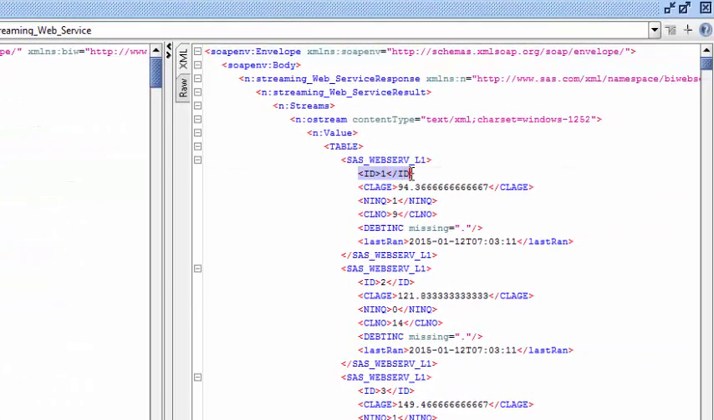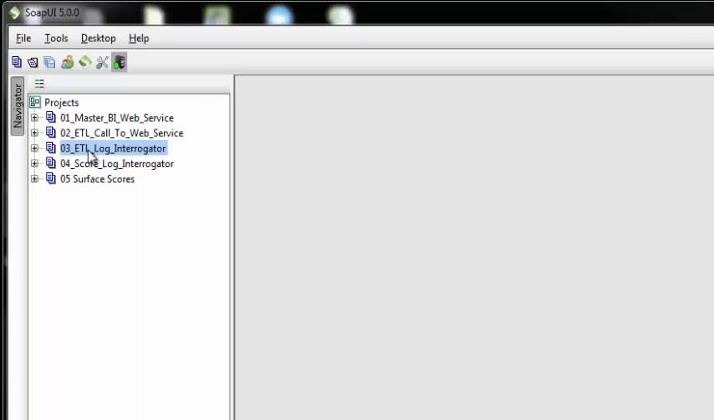Here's the claim ID. Here are the simulated attributes, and here is the date and timestamp. Again, this web service is being called from the Master BI web service, but we've broken it out into a standalone call for demonstrative purposes. The next web service that we will demonstrate is the ETL Log Interrogator. As previously discussed, the Master BI web service and the underlying child analytical ETL web services are executing asynchronously.